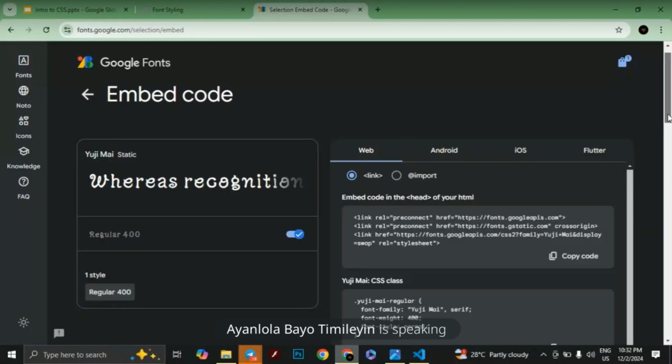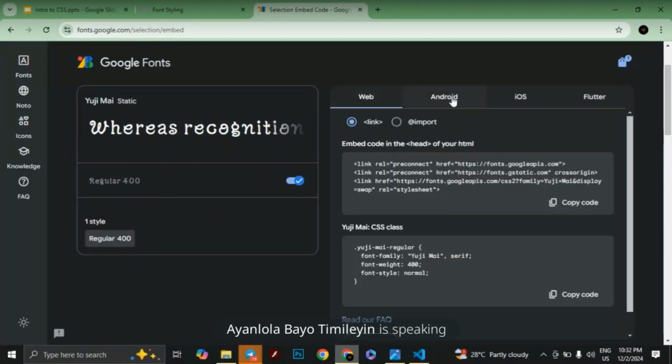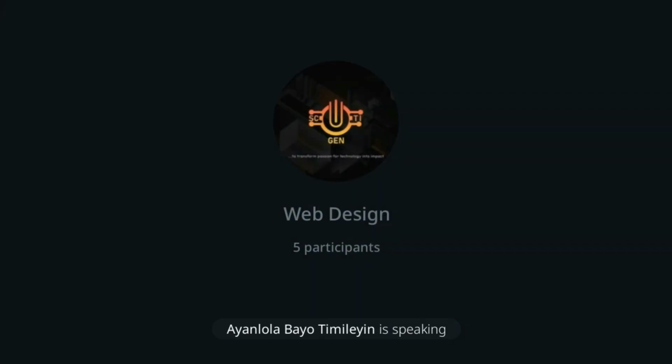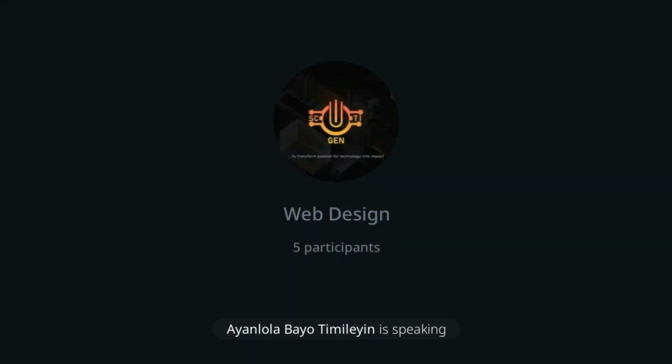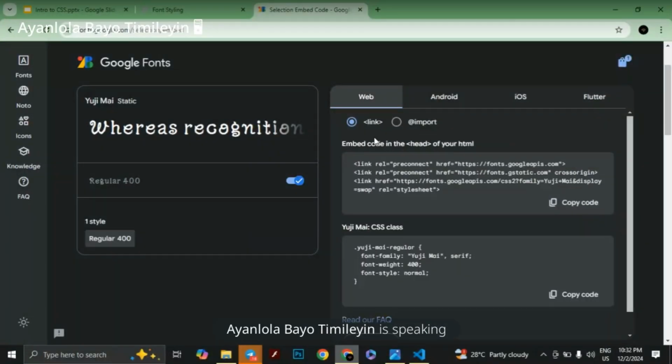And ensure that you're on the web, please, because there is one for Android, there is one for iOS, and if you are developing in Flutter, you have another one. So after you've added the one for your HTML, this is how you can use it in your CSS. So font family, this is the name of the font. So it is a type of serif. You can see it, right?